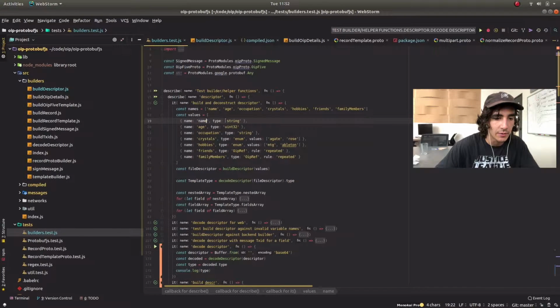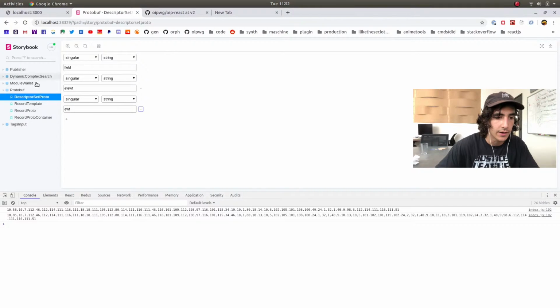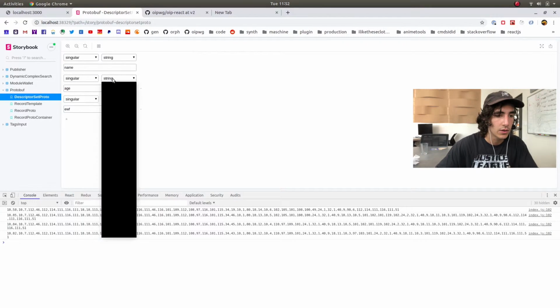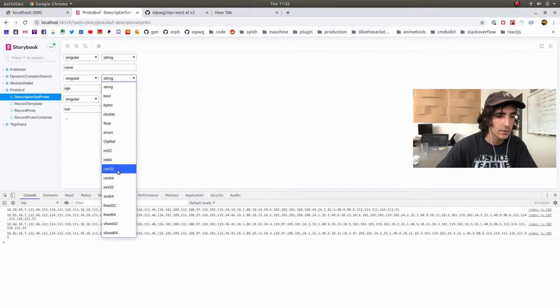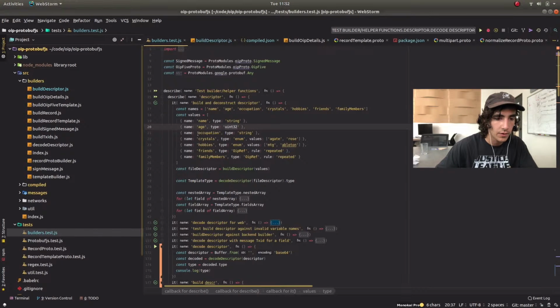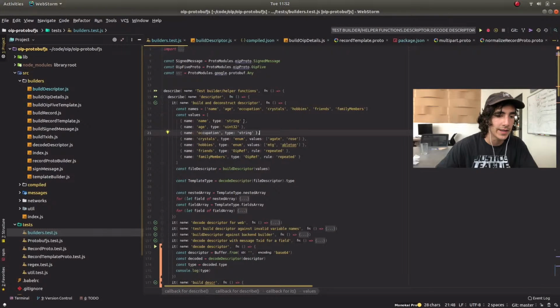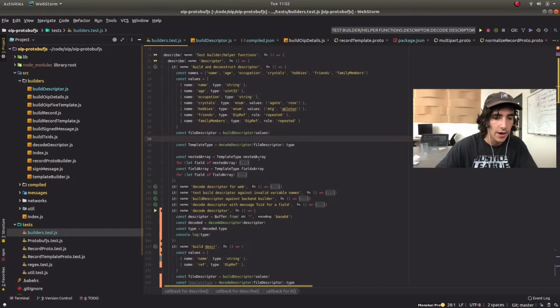So instead of typing name string age uint, that would be the same thing as doing name string age uint occupation string, right? So all this is doing is just taking in the data, formatting it into this, and then I can just put it into this function, and boom, I have the file descriptor.